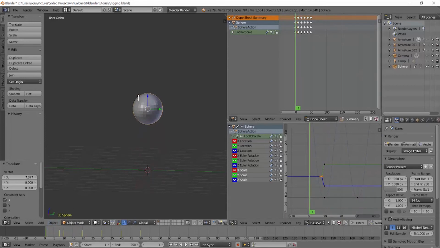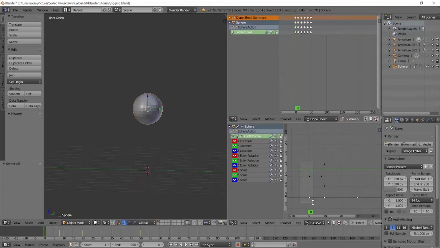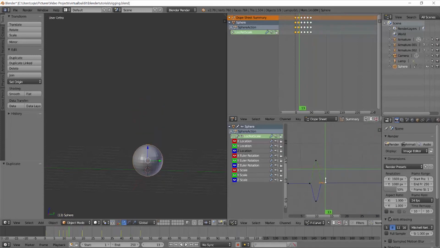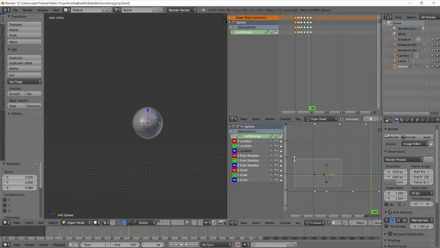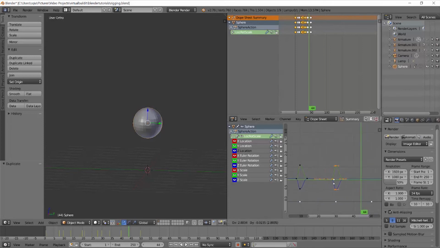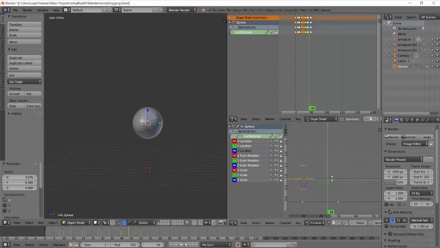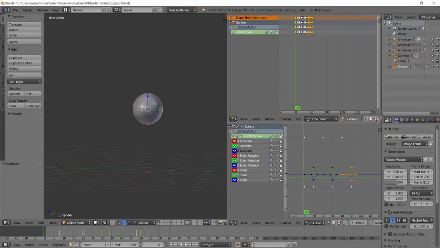And then I'm going to key this original one and then duplicate that. And just lock everything else out to when it bounces back up. So let's see how that looks. It's a little abrupt, so I'll move this one out again. And then same as before, you just want to duplicate everything over.